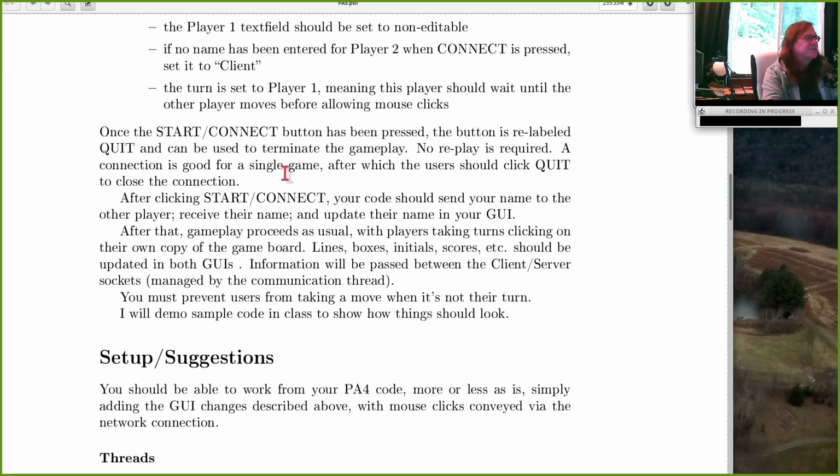So connection lasts for a single game. And then basically, once you've started the game, once the client has hit connect, first thing you want to do is swap names. Right? I'm the server, you just connected to me, I'm going to send you my name, you're going to send me your name, so that each person can see not only their own name, but the name of the other player. So do that name exchange once in the very beginning. And then basically all you have to do is share information about mouse clicks.